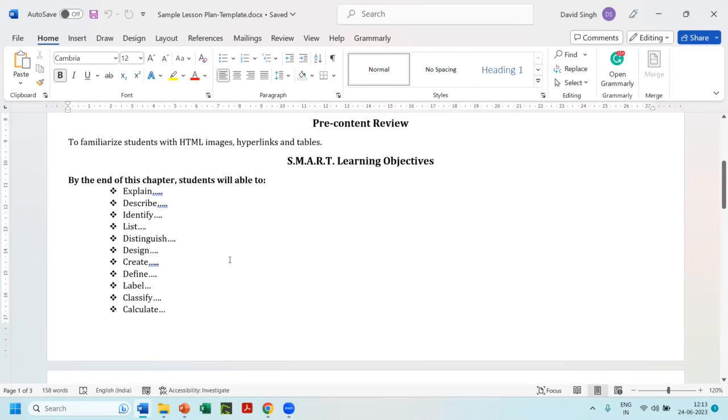So here we are giving the pre-content review. Pre-content review means what all they are going to get familiarized with. I have taken a sample example here also. In this lesson plan, in general terms, what I'm going to do in this period, I have given in one line only.